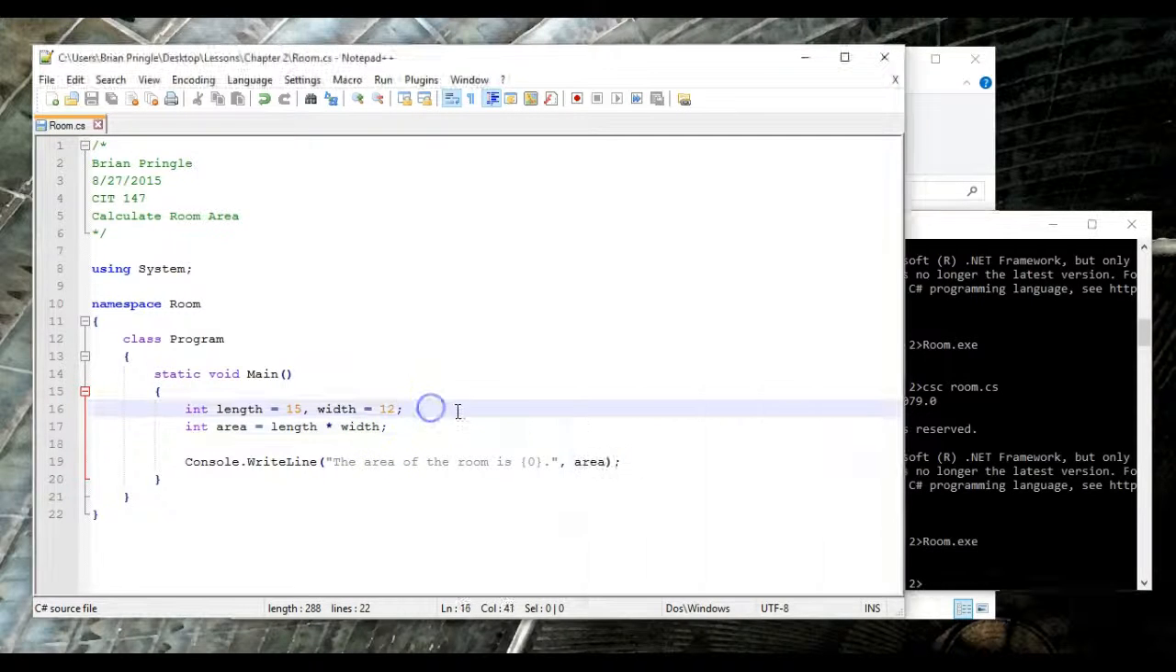Alright, so I need to comment my lines. Remember, for now you're commenting everything. So this is going to be declare variables.